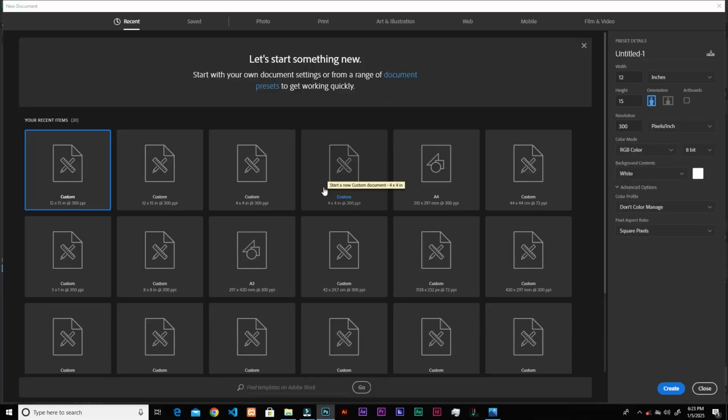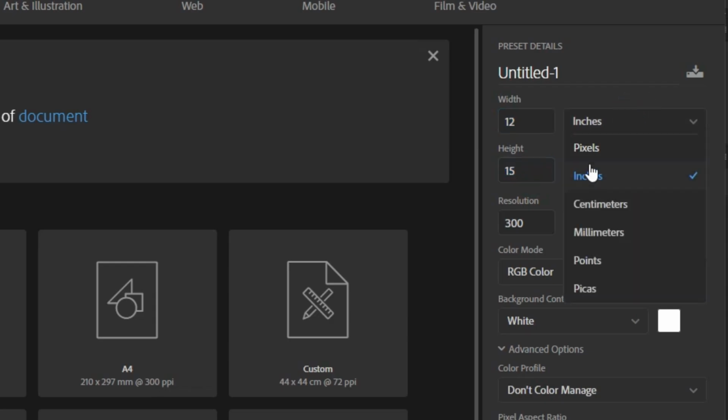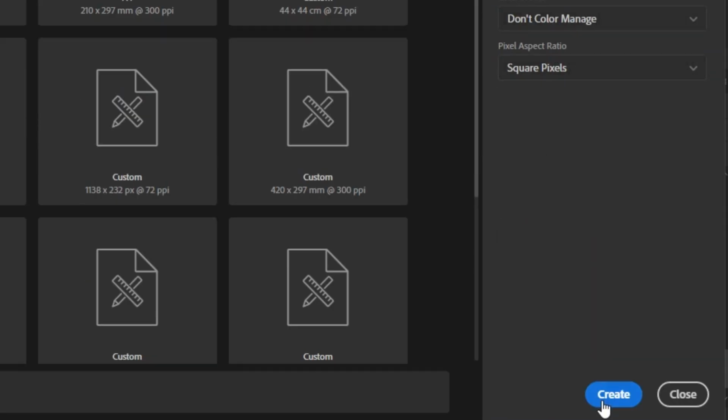Okay, so we are in a new document panel. I'll go ahead and create a 12 by 15 inch document. You can choose the inches from here. Resolution 300 pixels per inch, 8-bit RGB color. Forget about the rest. Click create.